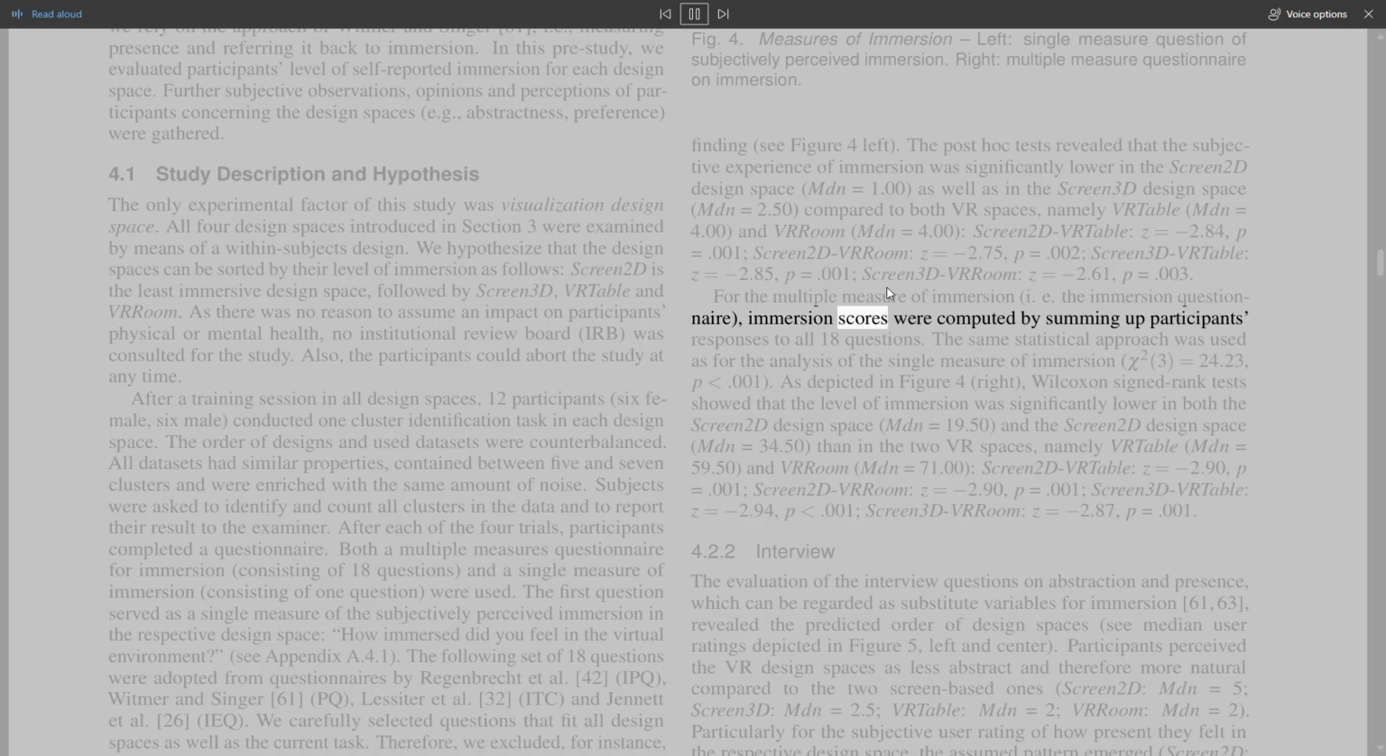immersion scores were computed by summing up participants' responses to all 18 questions. The same statistical approach was used as for the analysis of the single measure of immersion. χ²(3) = 2.423, p < 0.001.